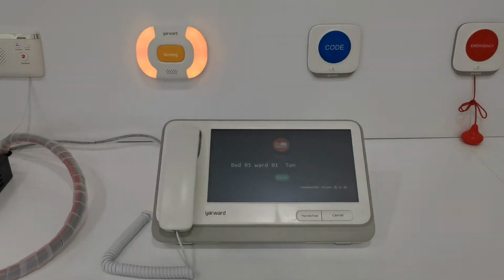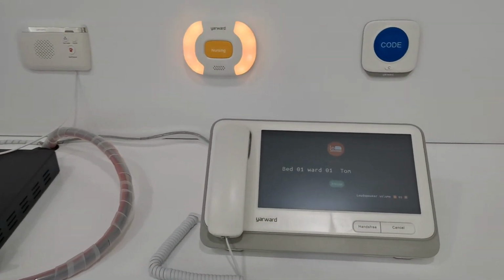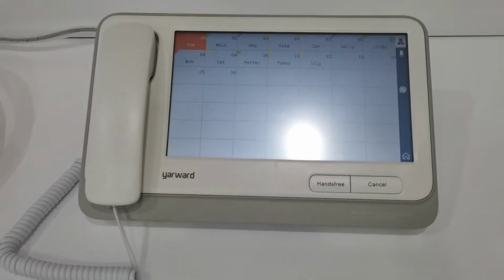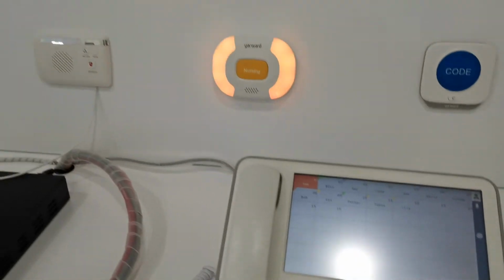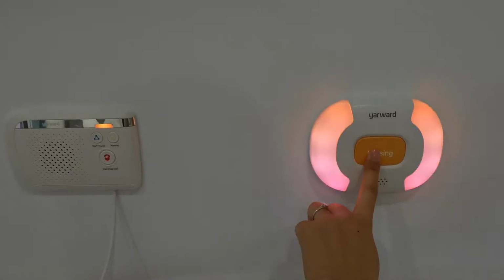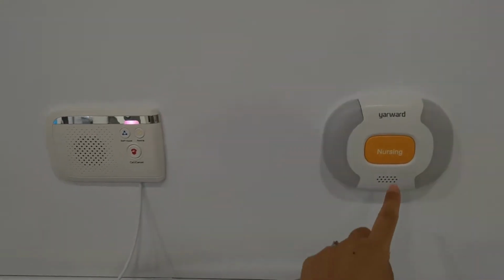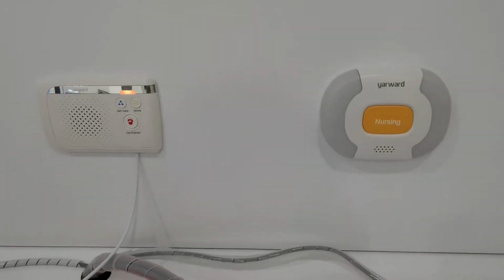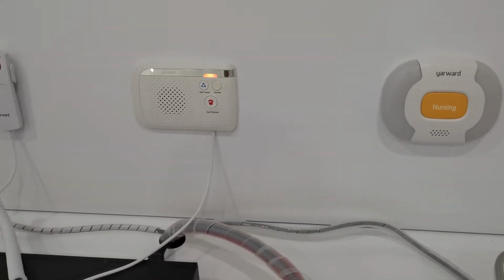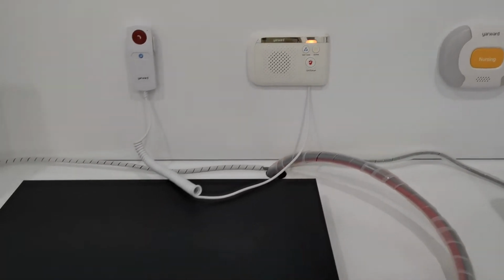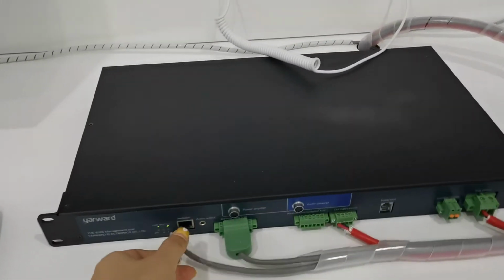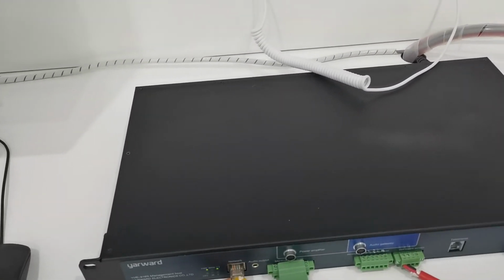Bed 01, Ward 01 is calling, first class nursing. This is the nurse station. And when the nurse comes into the room, they press the nursing button, and when the nurse leaves, they press the button again. And now connect the network.